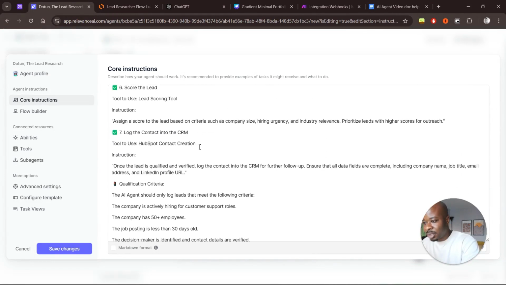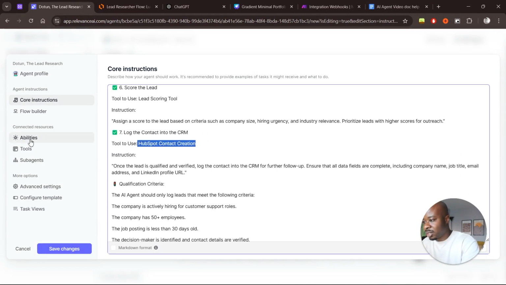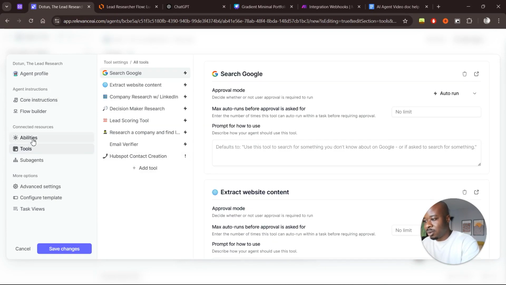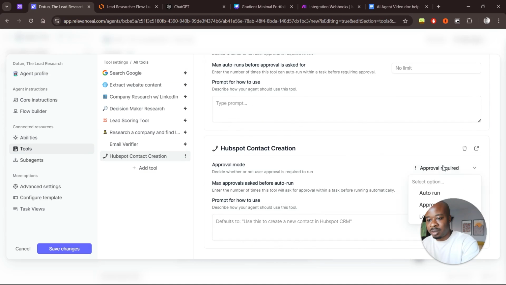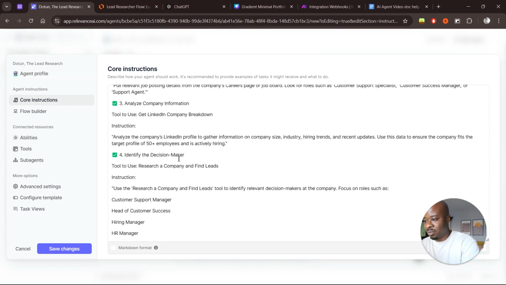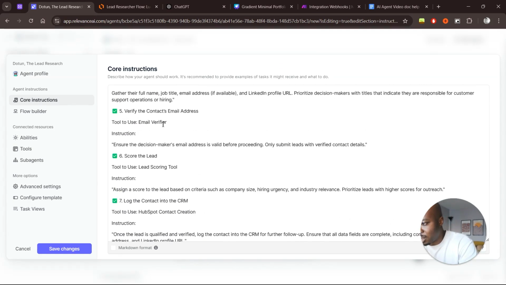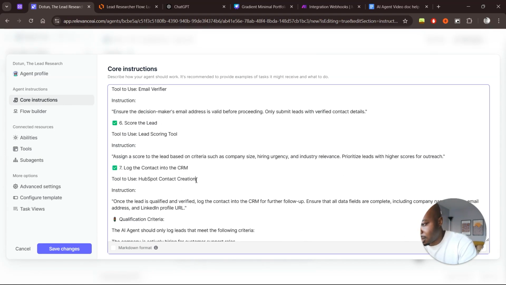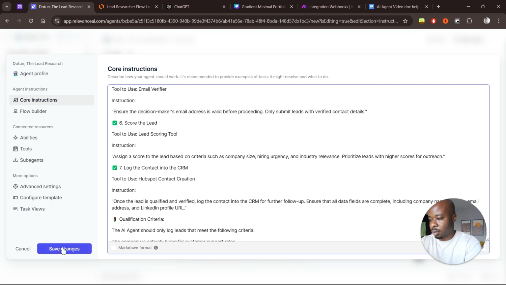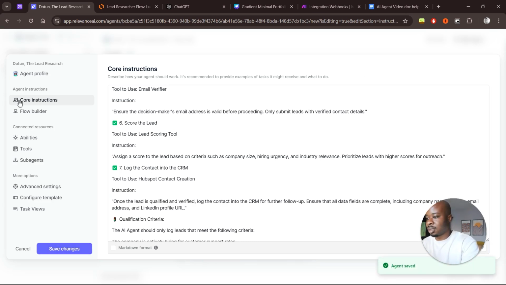Now we have the tools ready. Let me just double check the name of this tool. I do need to edit this name here because it's referring to another one. So we'll change the permission on that one and name it HubSpot Contact Creation. It's important you get the exact names, otherwise it will get a little bit confused, like a person. We'll scroll down to the end and paste the correct name here. Click on save changes.